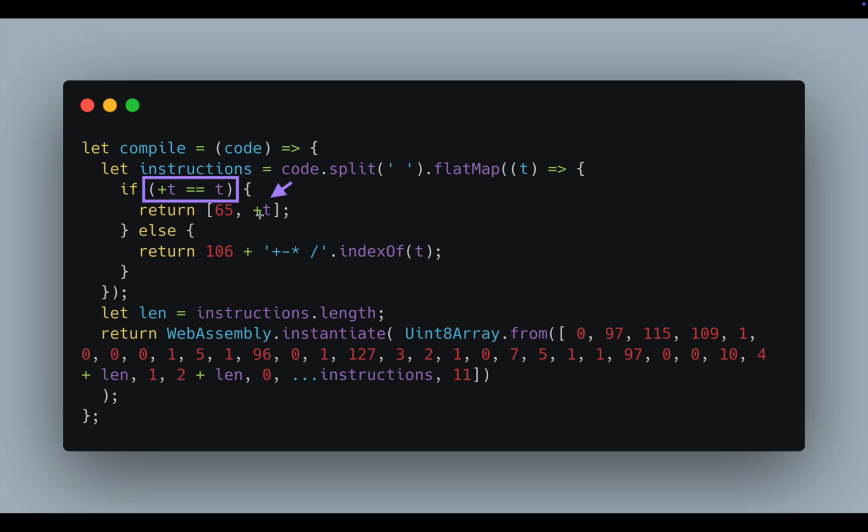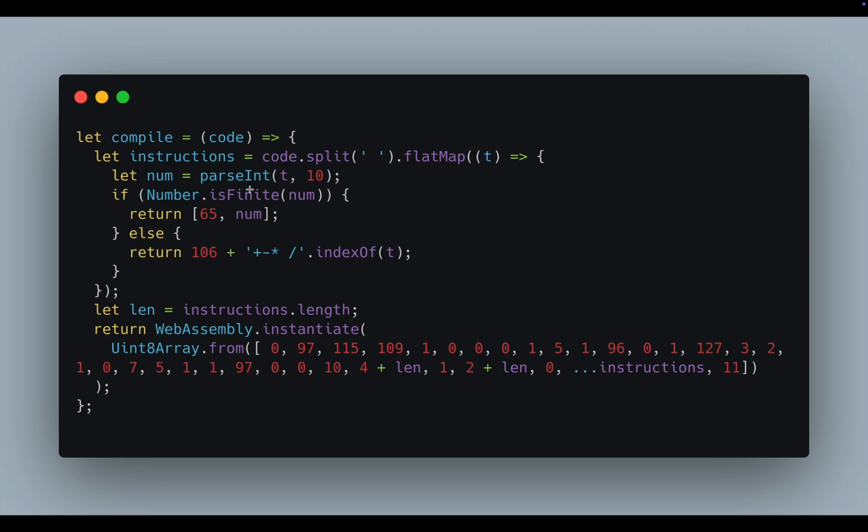So let's undo this. So now what we do is we use parseInt with the base 10 to parse t, and we get a number, and we check with Number.isFinite to check if the parsed value is actually a number or not. If it's a number, we go on this branch, and if it's not, we go on the next one. The next thing to improve is this magical number plus the index of t in a string.